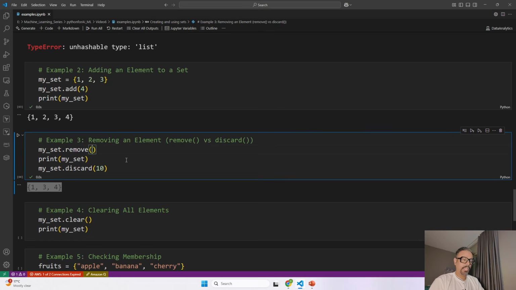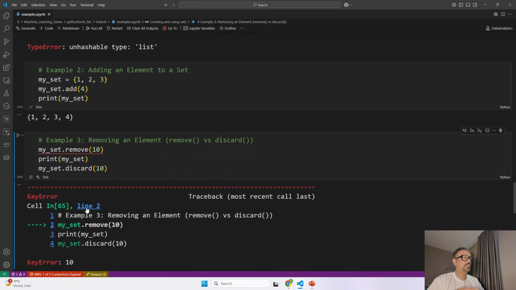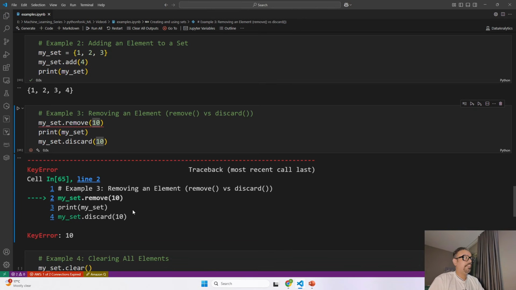If I go ahead and say 10 over here and run it, you will see it is going to give me an error, because when you use remove on an element which does not exist, it is going to give you an error. But if the element does not exist and your code is still giving that command of removing it, instead of giving an error, discard ignores it. So that is where the difference comes for the discard method compared to the remove method.